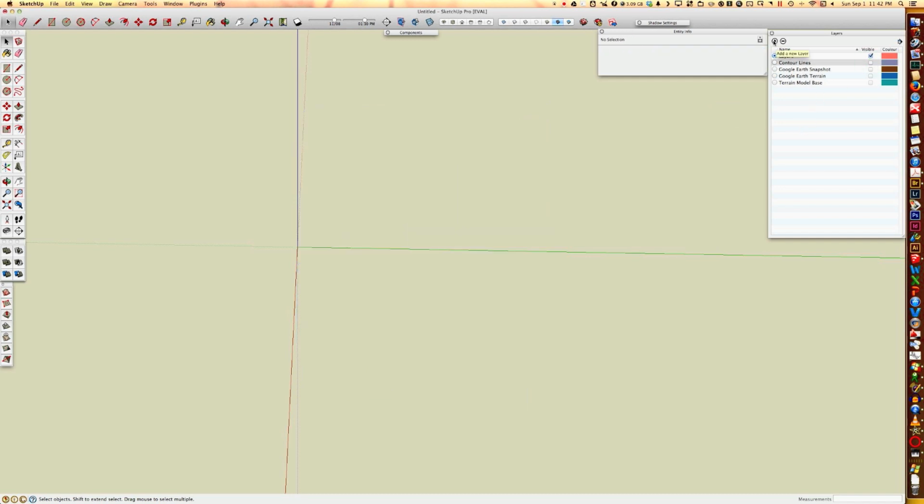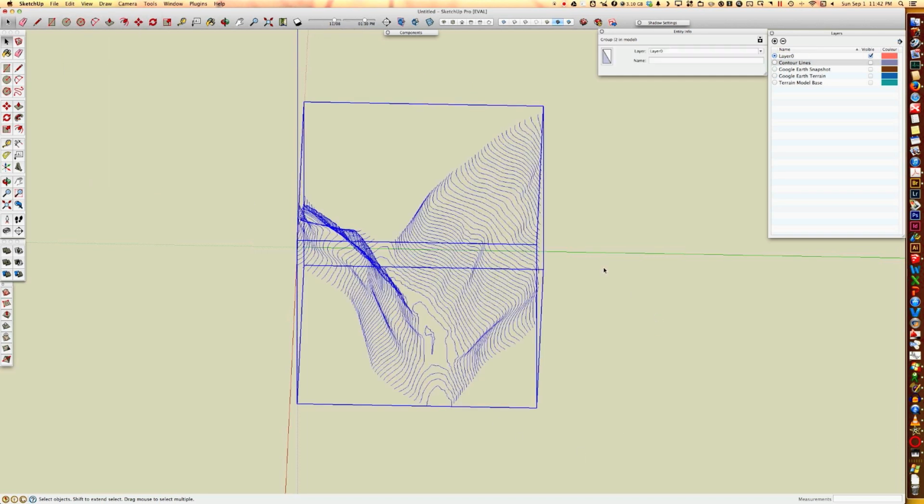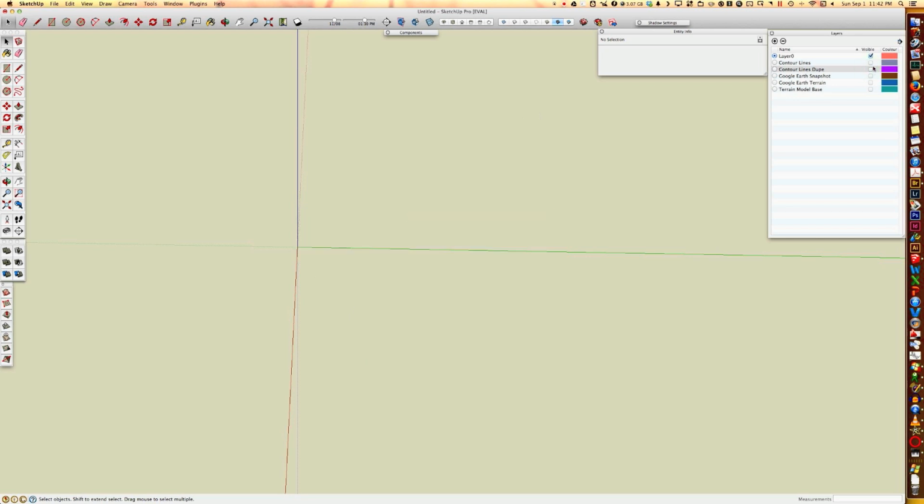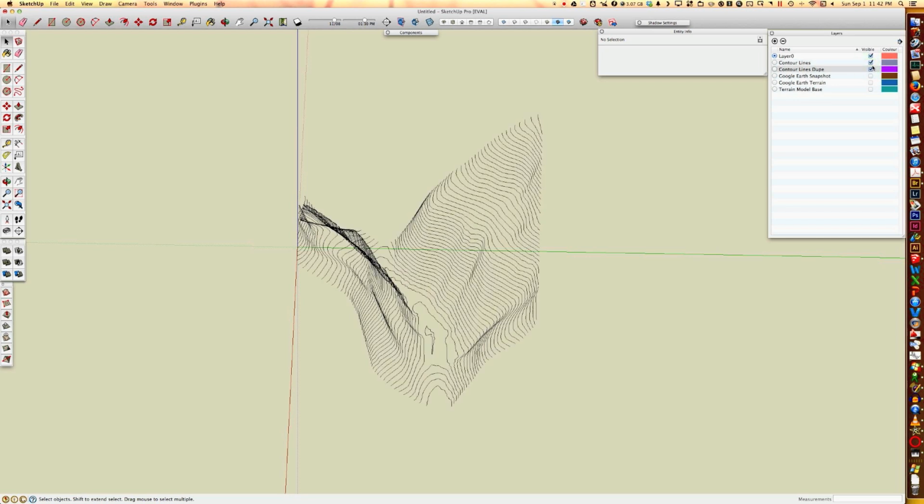Turn that off and it goes away. Now I'm going to paste in place, and I've got my same thing in exactly the same place. And let's make contour lines dupe. And that's simply in case I make a mistake. And move that onto contour lines dupe. And we can see they exactly overlap. We don't see anything when I turn this on and off. It's because they're in exactly the same place.